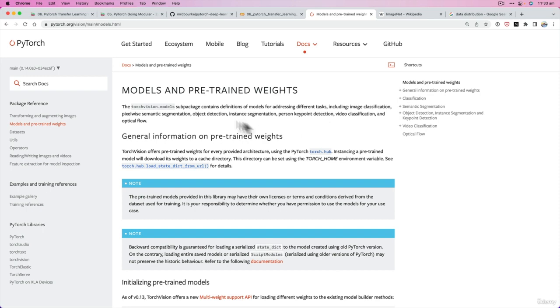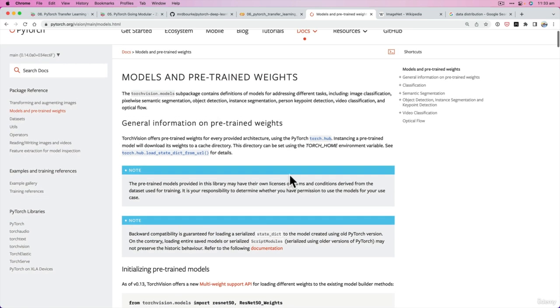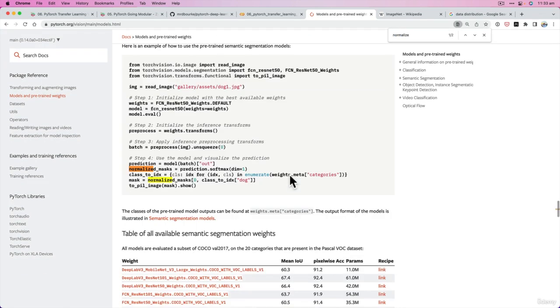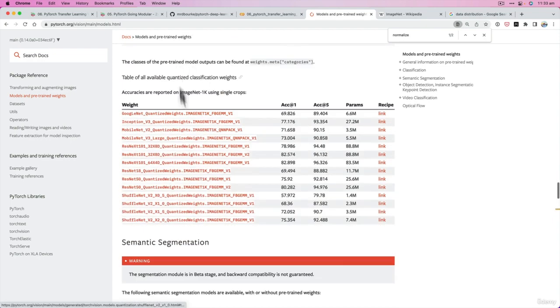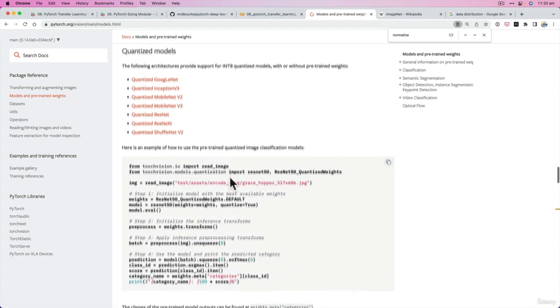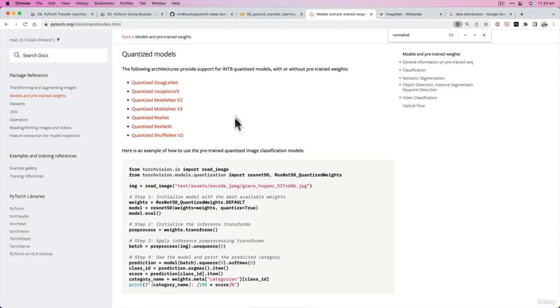So models and pre-trained weights. This is a little bit differently formatted documentation. Do we have normalize? Yeah, okay. So you're not going to find what we just found anywhere in the new documentation. So that's why we're covering two different ways of making transforms.